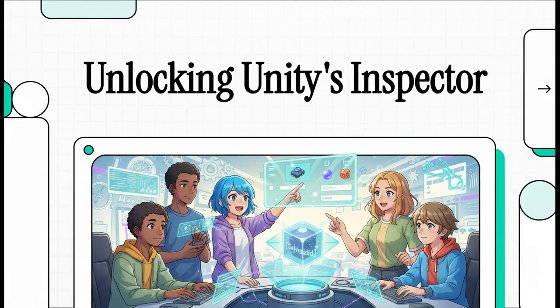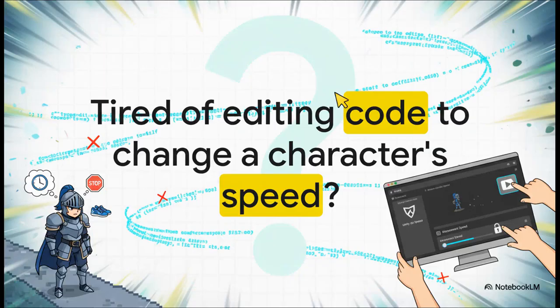So let's dive in. Let me paint you a picture and tell me if this sounds familiar. You're working on your first character, right? You finally get the code to work, you hit that big play button in Unity, and it moves. It's an incredible feeling. But it's just a little too slow. Or maybe it's way too fast, just zipping across the screen.